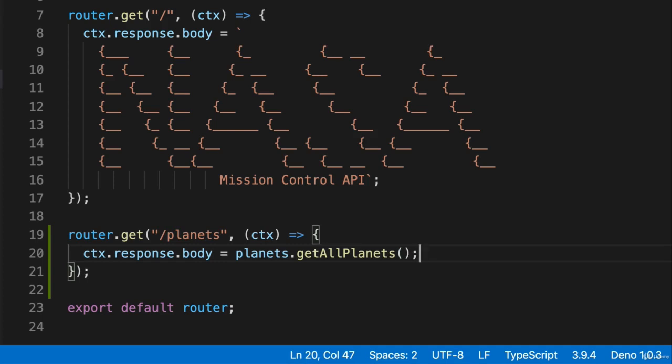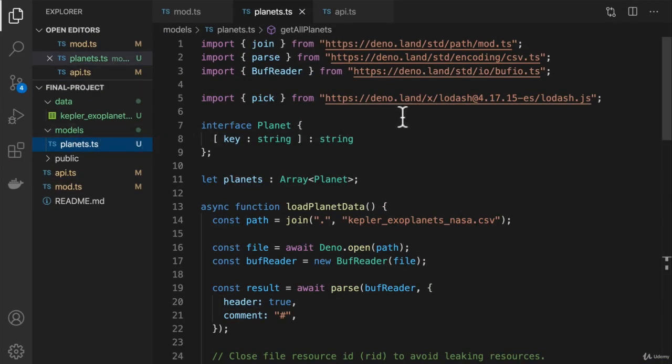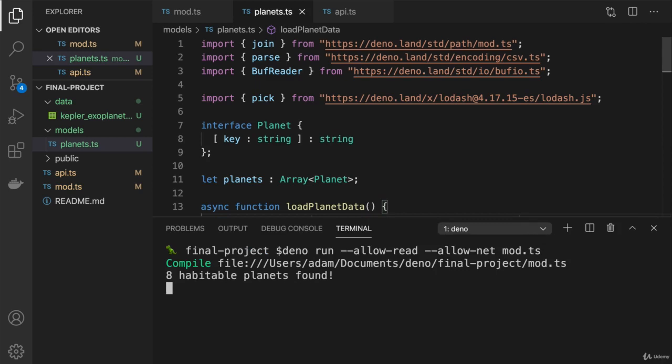Okay, and we're set up. Just one more step we have to take before we run this. We have to make sure all our paths are correct. So our CSV file is now in our data folder. And we can run our program. We're seeing that the data got loaded correctly.